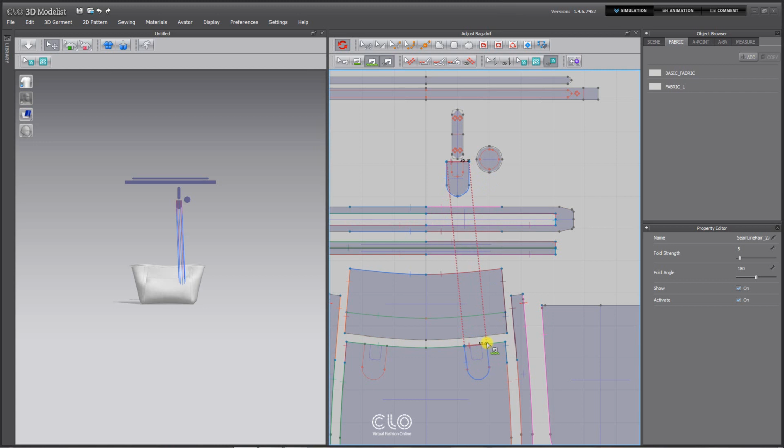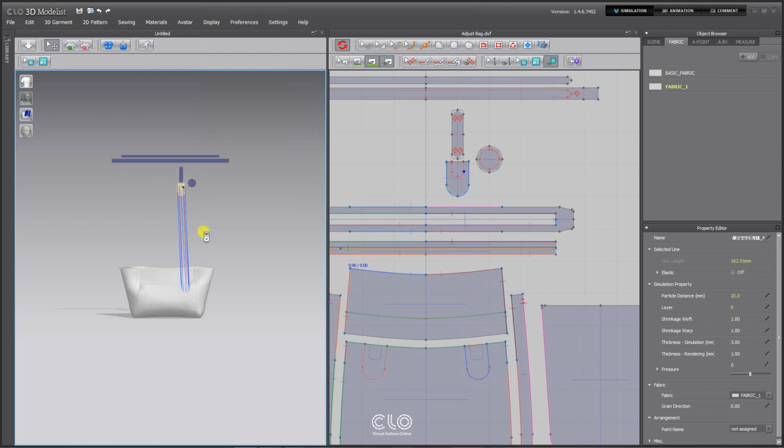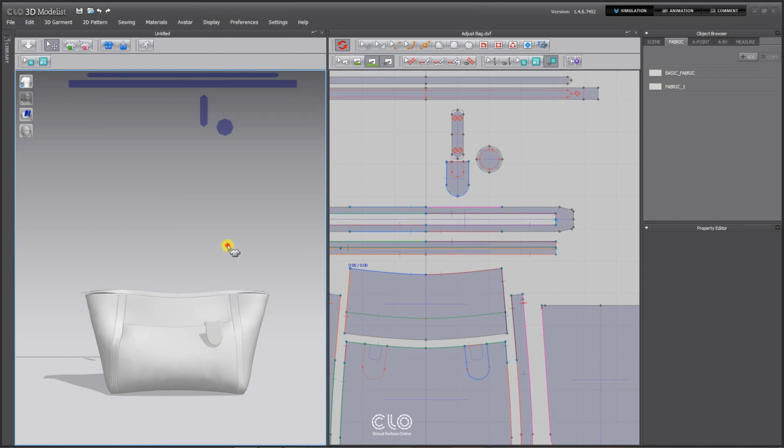In the 3D garment window, right-click on the pattern that was just sewn and select Activate. Arrange the pattern closer to where it has been sewn. Activate simulation, and then once the pattern has been attached nicely, turn simulation off.